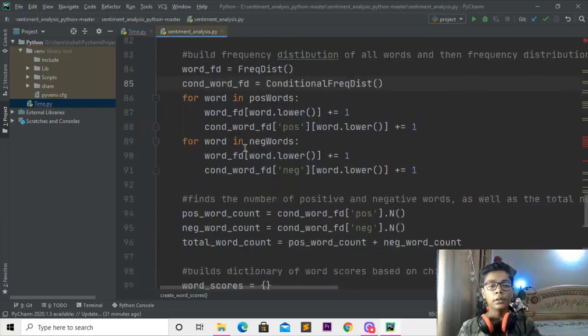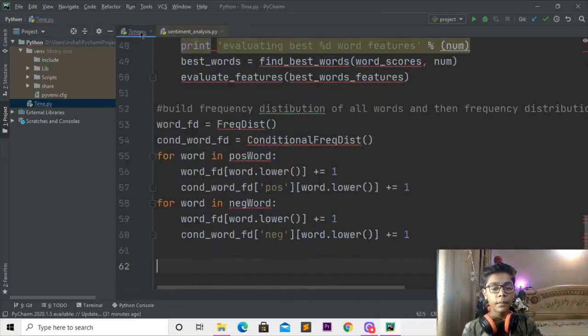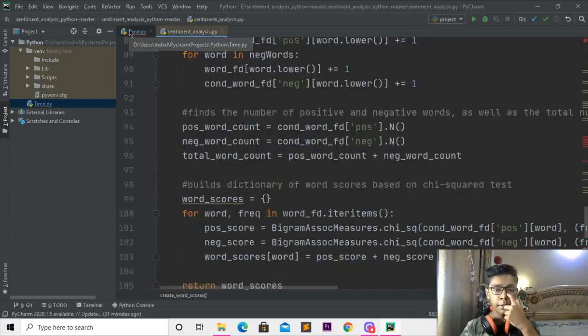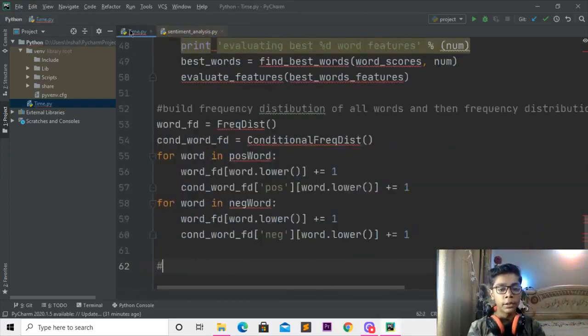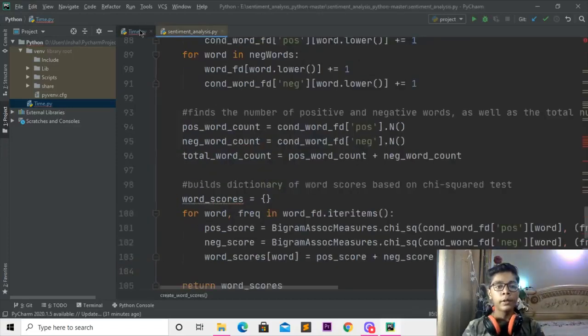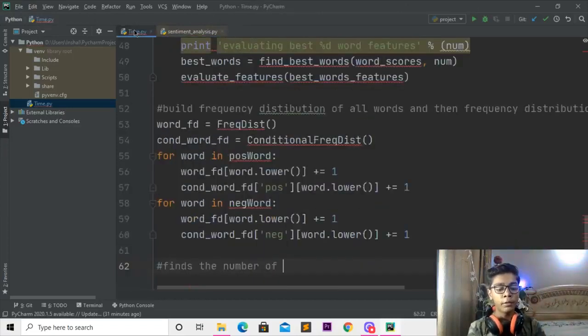When I'm done with that, now here I'll be writing finds, then I will be moving forward, and you can see there it is written finds the number. So here I'll be writing finds the number, then I will be moving forward, then you have to write of positive, then move forward again right here, and negative, then just move forward again and write A here.